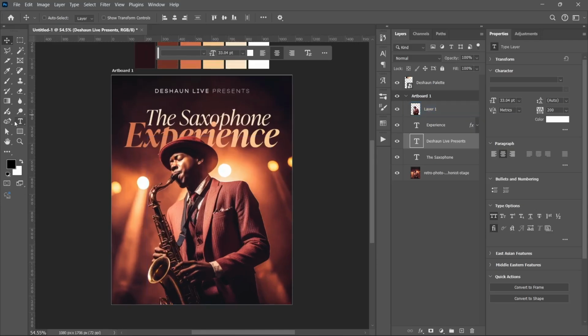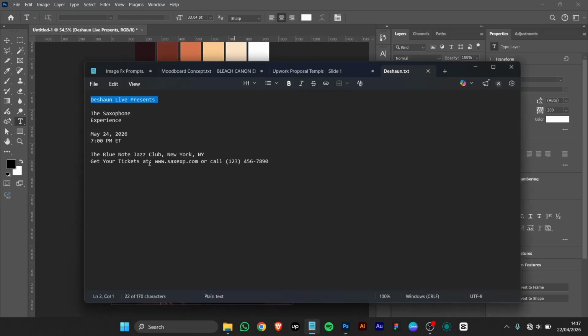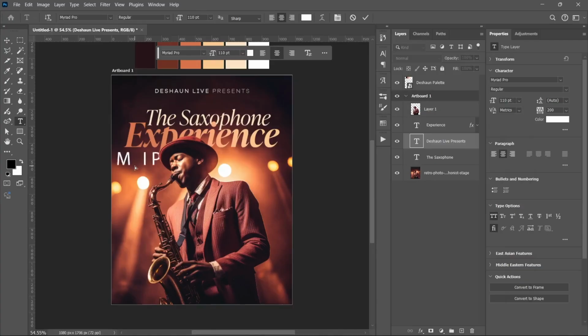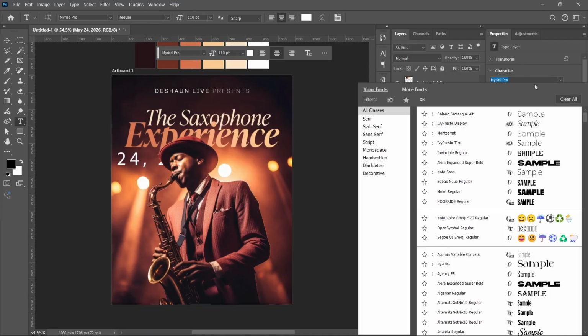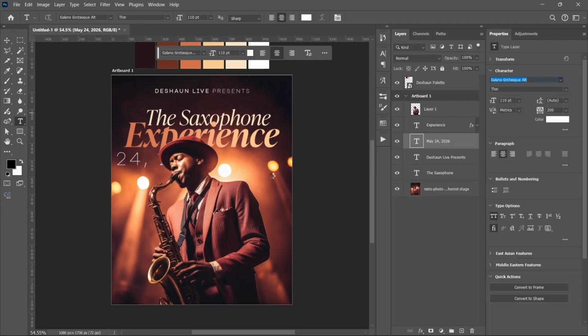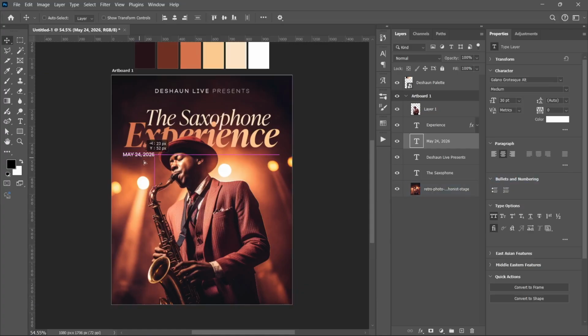Next thing I'm going to do is select my text tool, and I'll copy the date. The font is also going to be Galano Grotex Alt. I'll reduce the size, let's try 30. Reduce the line spacing back to 0, and I'll make it medium. I'll place it here. So that's the date.